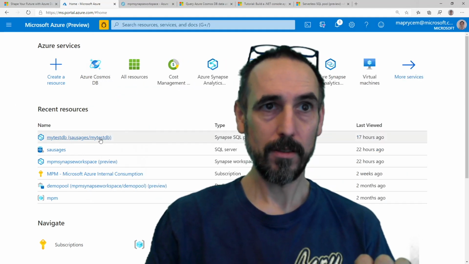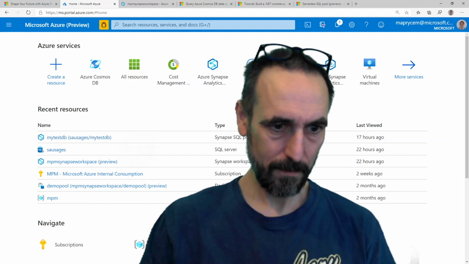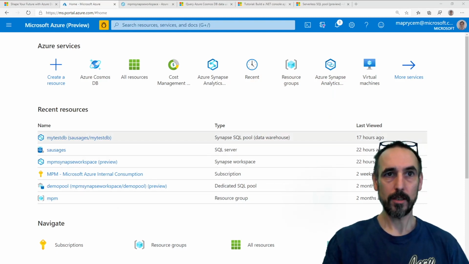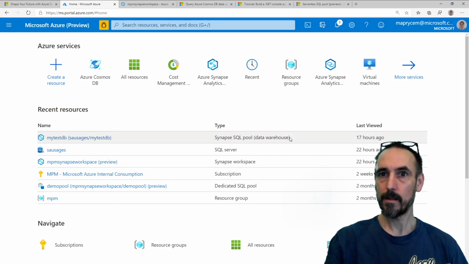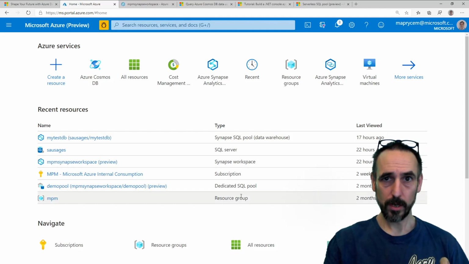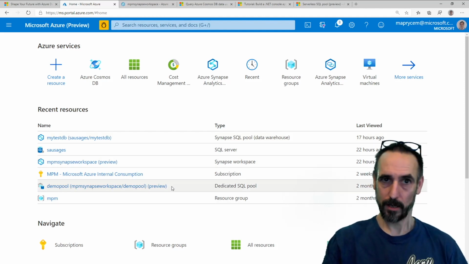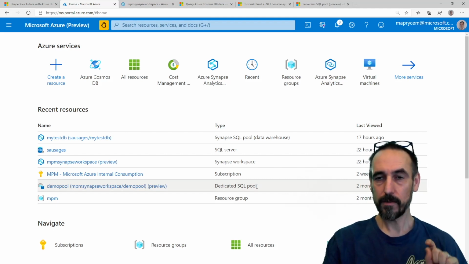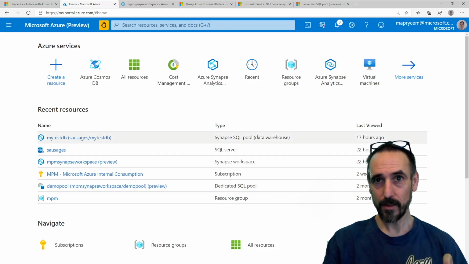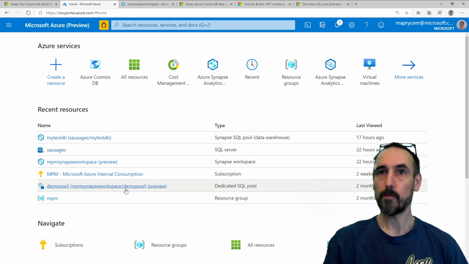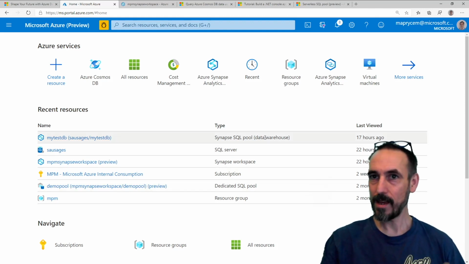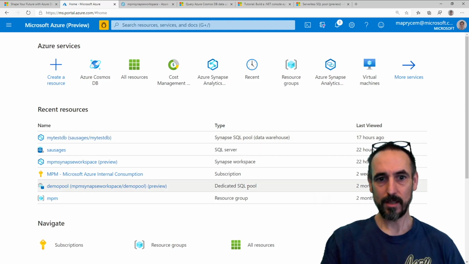So if we now click here, this here, my test DB, I'm going to go to mini-me now. We can see that this was my SQL Data Warehouse. It's now called a Synapse SQL Pool Data Warehouse. But we also have this thing here, this is also a data warehouse, Dedicated SQL Pool. So that is the name for the SQL pool. So it's exactly the same thing, SQL Data Warehouse, but inside a workspace. What this is outside a workspace, this is inside a workspace.